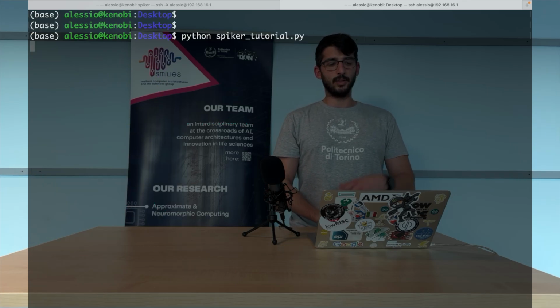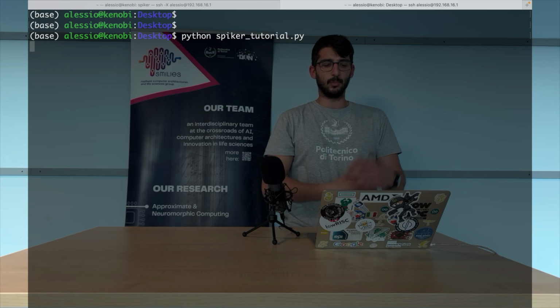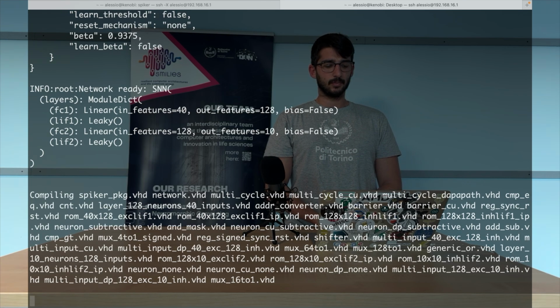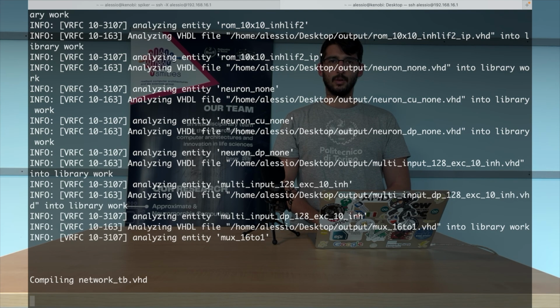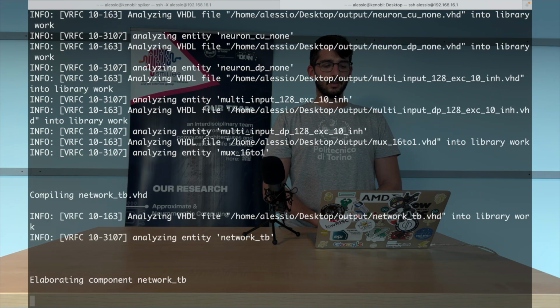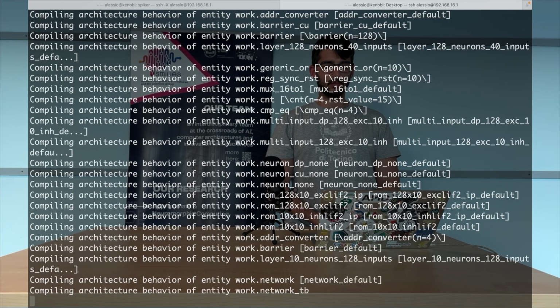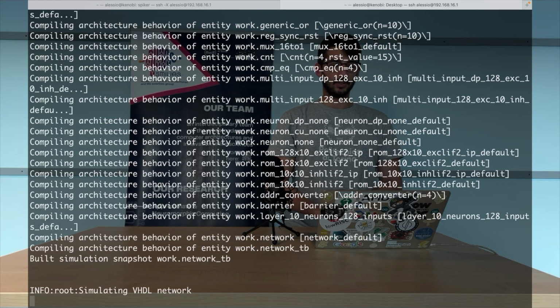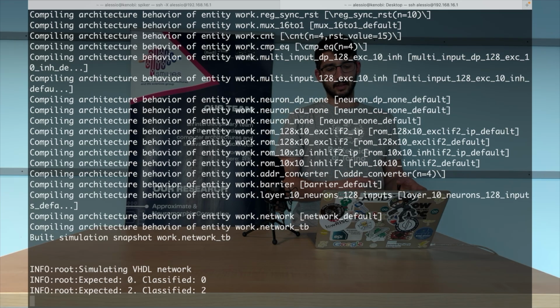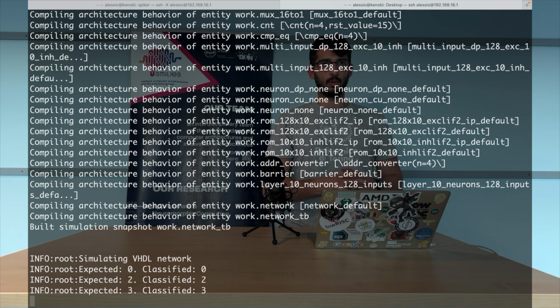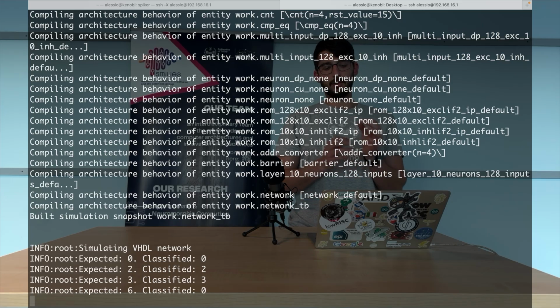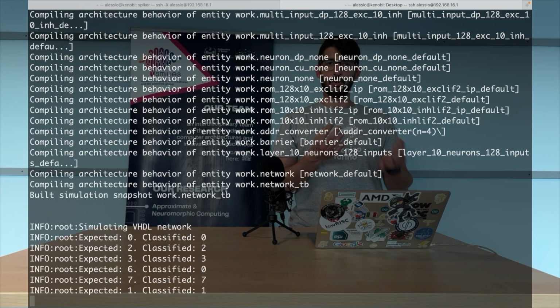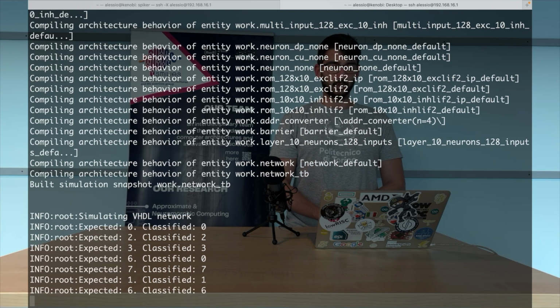If we now run the code, you will see all the previous steps: the compilation of the accelerator, the elaboration of all the components, and then the simulation will start. It will periodically print the expected result for the label that is corresponding to the input data and the classified result, so you can also already check if they are equal as expected.